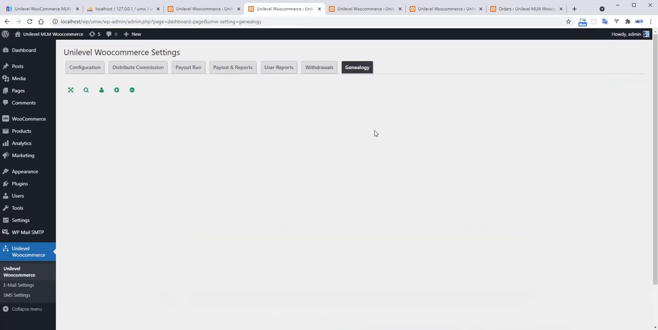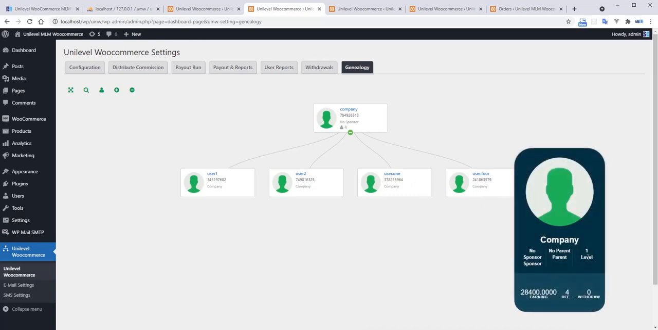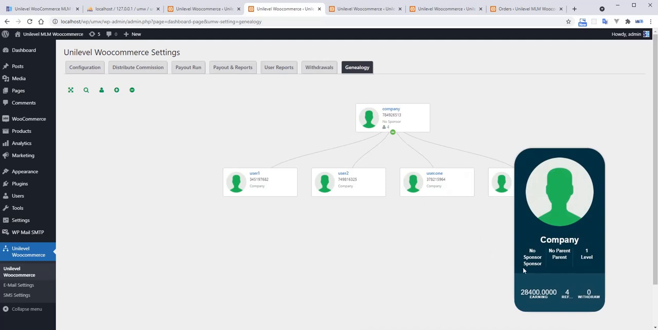Now I am coming to the genealogy part. This is the genealogy. If you check under the company, user 1, user 2, user 3, user 4 are registered. Here, whatever the company is displaying, this is showing the company sponsor name in this tree. If we click on this one, then here everything: level 1, no parent, no sponsor, and referral equal to 4, the total earning of this user is 28400, and withdrawal requested is nothing here.